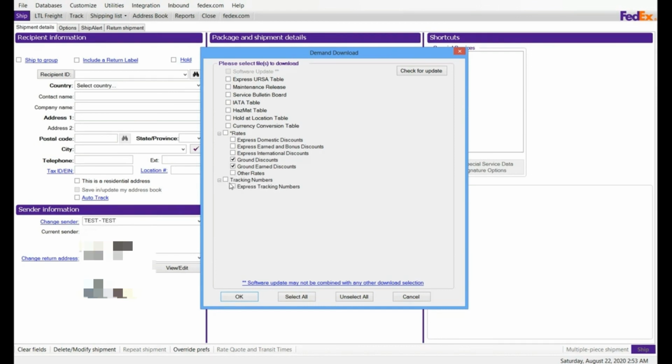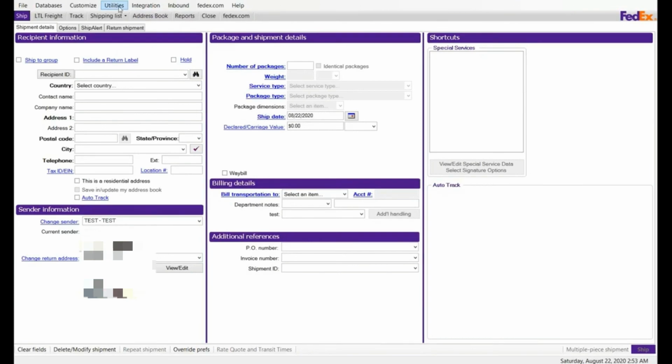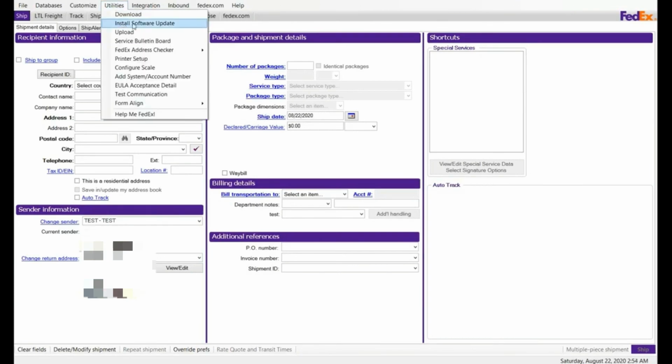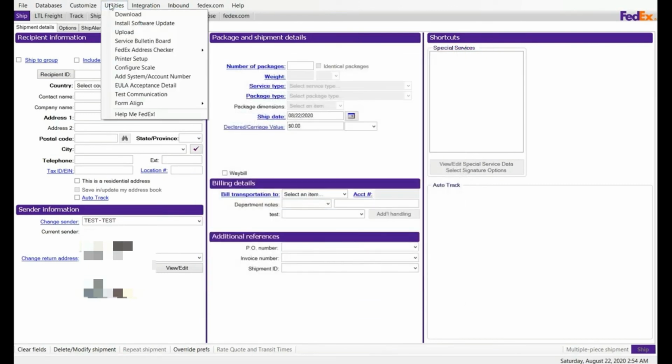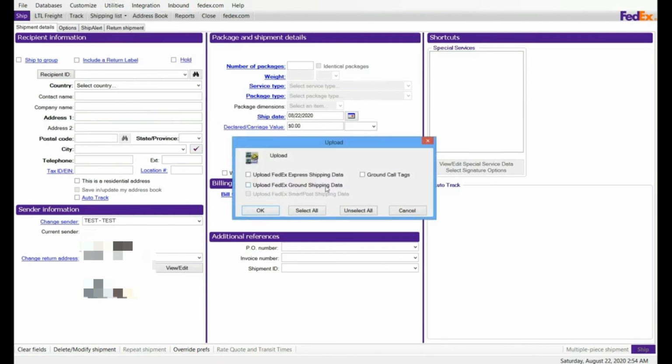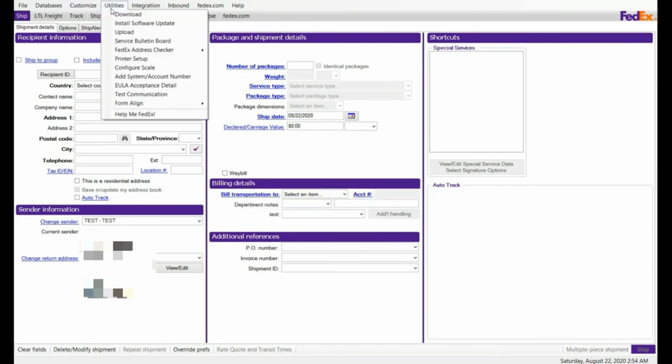You have 2 kinds of tracking numbers. One is the Express tracking number or the Smart Post tracking number. And then software update, just click on that. It's the same thing. If you click on here, check for the updates, or you can just click on install software update. If you do ground call tag, just click on upload, and then you have to do this. Just hit OK, and then select that option, checkbox, and hit OK, and then it will transmit the data for ground call tag.